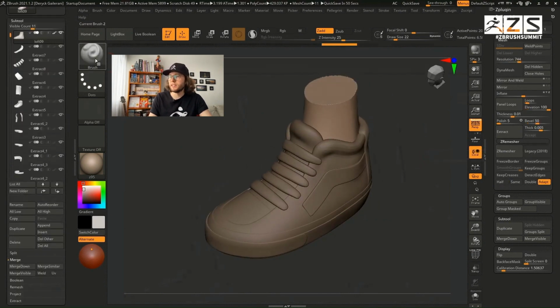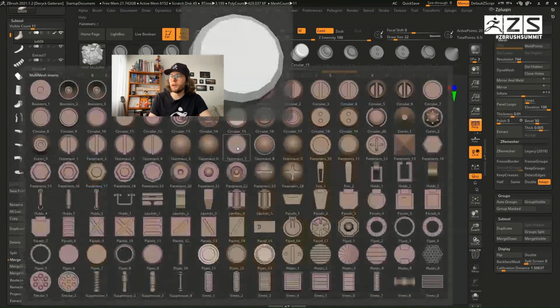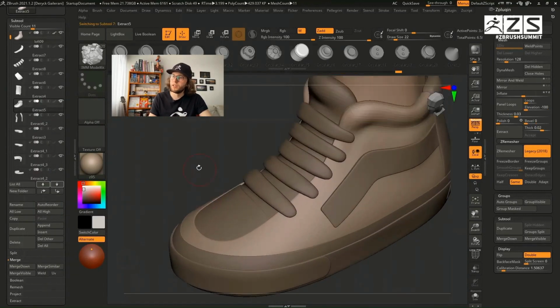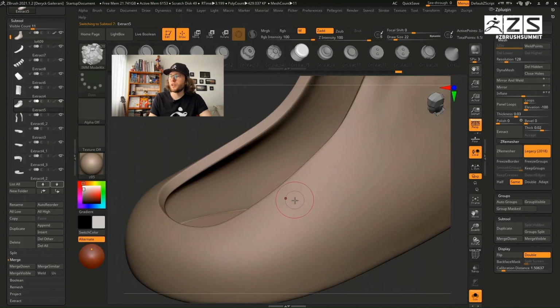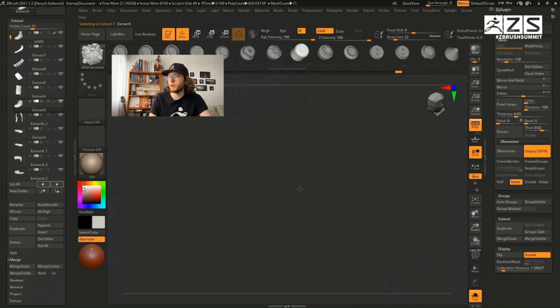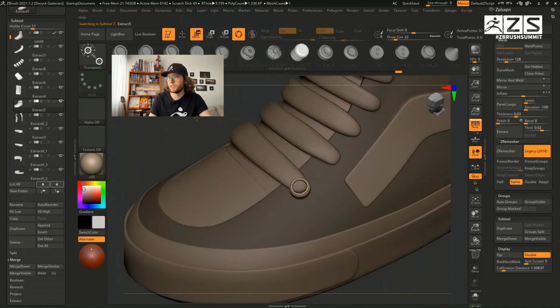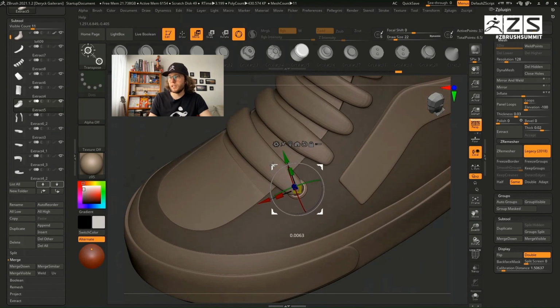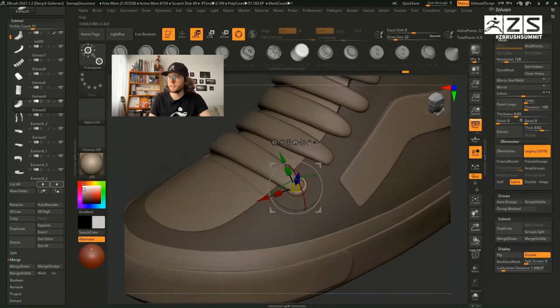To make these sneakers' eyelets, I will use the Insert Multi-Mesh Model Kit. Press M to open the menu with all the parts, and I'm going to select the Pipe 8. Now I will carefully insert the eyelets on the upper part of my sneakers. Just drag and drop. Now I can press the W key and use the move gizmo to place my eyelets in the perfect position. Like this.